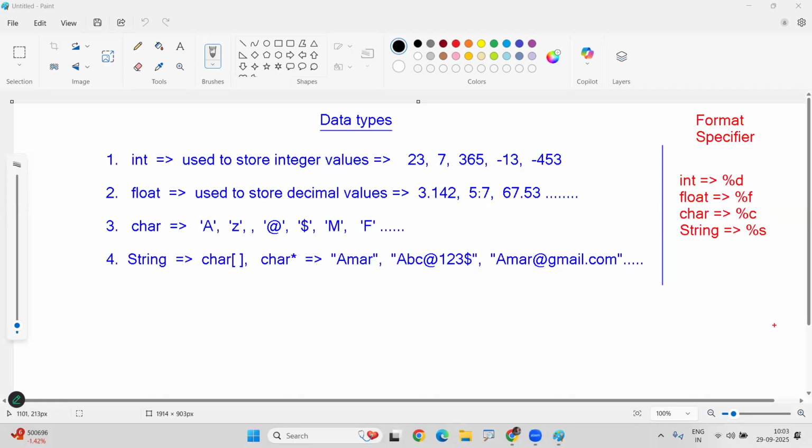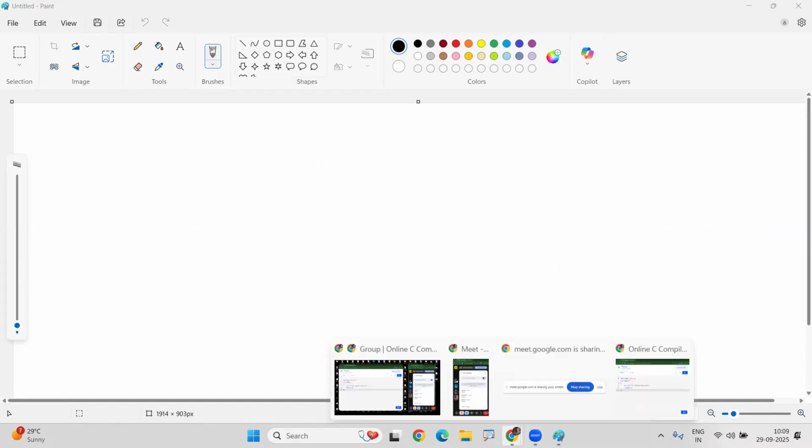Got it? Integer, float, character, and string. Hope you got it. Now, how can we convert this into programs? Let me explain a few points. Now come back to the coding part.